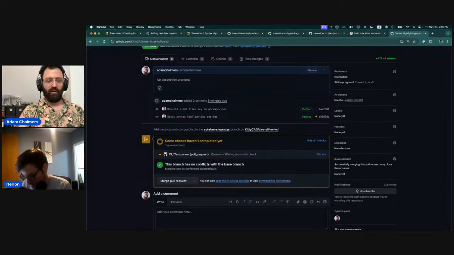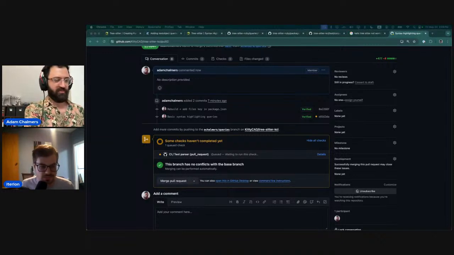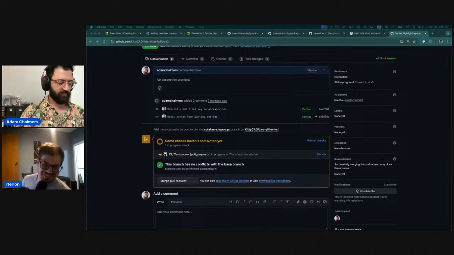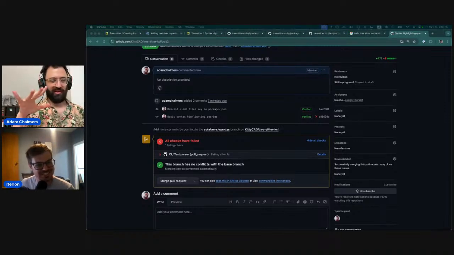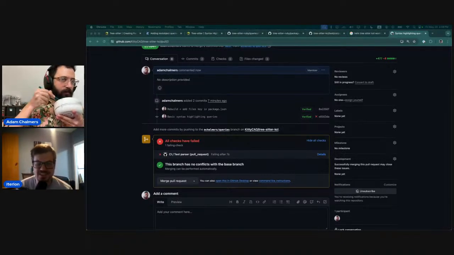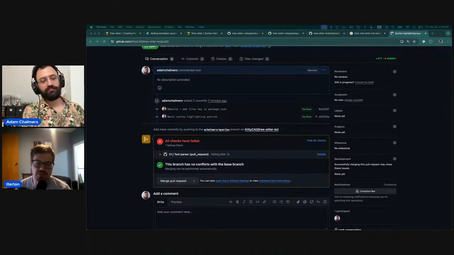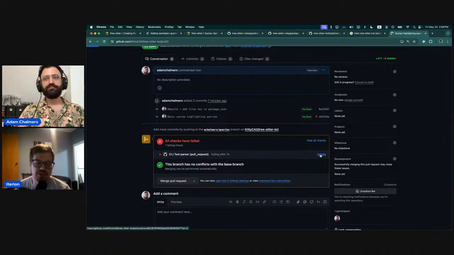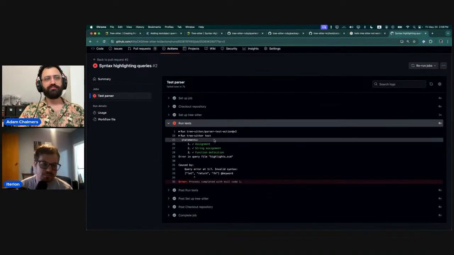Adam, you've done a lot more Neovim than I have. Have you ever had to mess around with Treesitter like this? I have not, no. I have been lucky enough that it just works, so I don't mess with it. I did notice in your package JSON, it was referring to a tags.scm, and you don't have that file yet, so that might cause an issue.